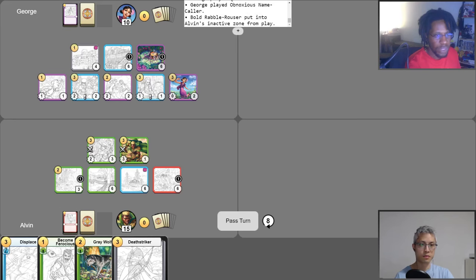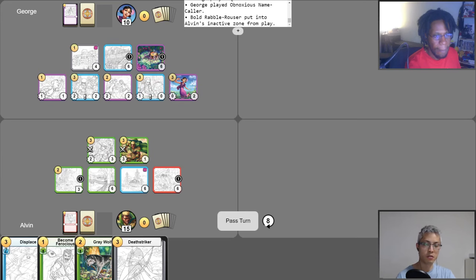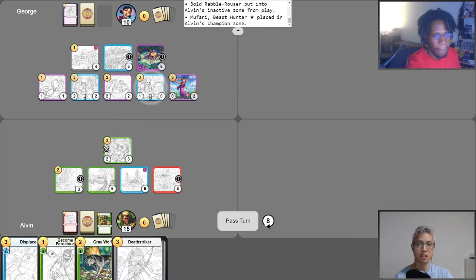My Astute Scholar, I would like him to attack Mufari the Beast Hunter. All right, and because he's refusing defeat, he will be able to defeat Mufari and stay in play in the process. Because of Ava's special ability, when I end my turn, I score 4 points for each other Denzian I control that didn't enter the active zone this turn and has less than its starting health, which would be this card right here. 4+2. And plus Supportive Friends gives me 2 extra points, so it's 6 points. So I'm at 16. Whew.